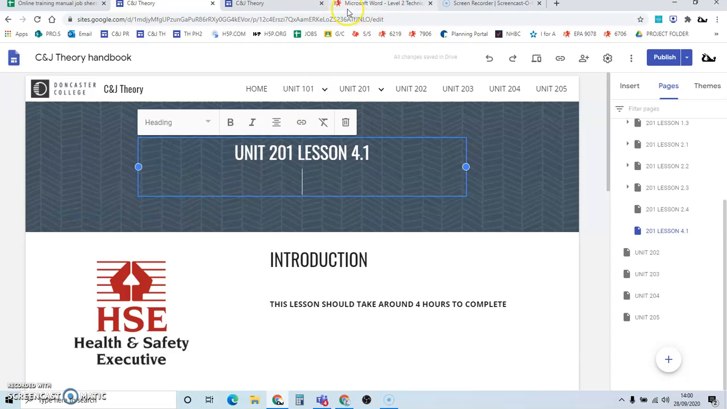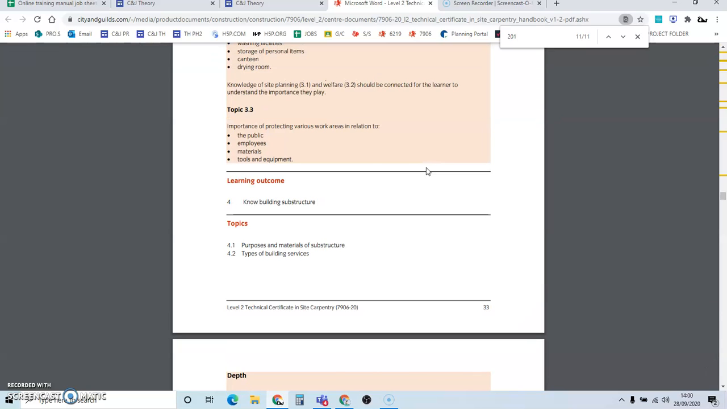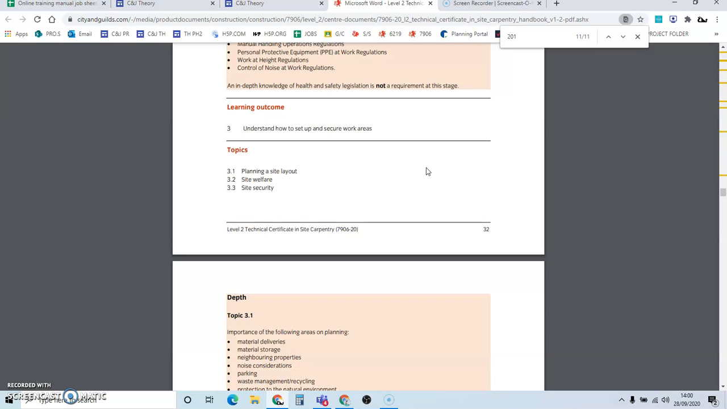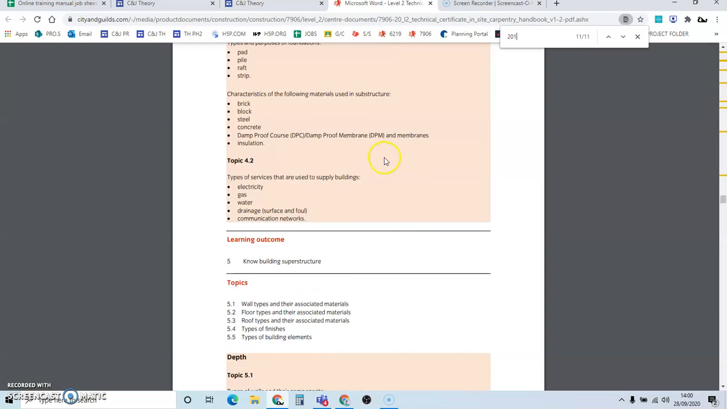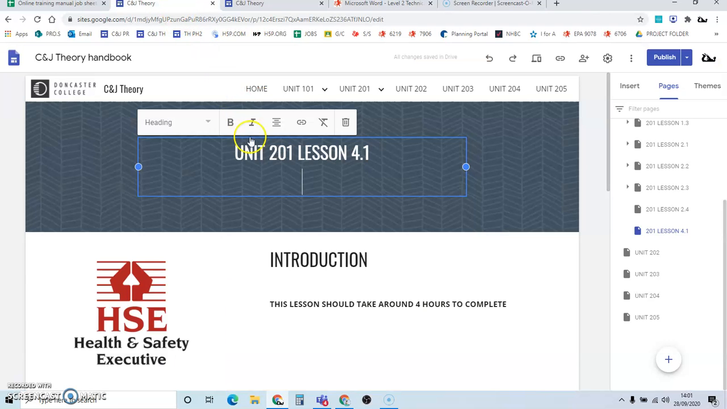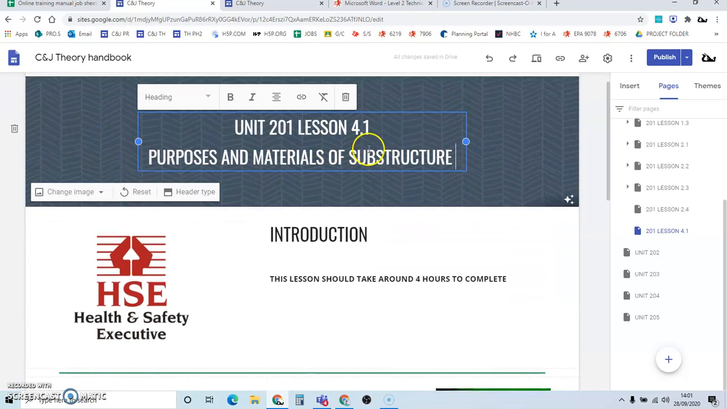So to see what I'm actually working on, I'm going to go to the qualification handbook. I'm basing these lessons straight off the topics in the City and Guilds qualification handbook. Now you might have a different way of formatting things and organising, but this is just what's working here. So under Unit 201, I've got two topics. 4.1 is purpose and materials of substructure. So you can copy that straight across. Copy it and bung that in there. So that's my title sorted out.